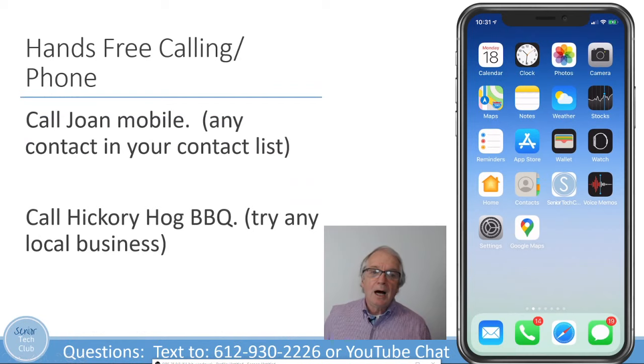Next, you can use it for hands-free calling. Particularly useful if you are calling in your car. As an example, you can call any person in your contact list. Joan happens to be my wife. I can say call Joan mobile. The reason I say mobile is because she has multiple phone numbers, as opposed to work or home. And so if I tell Siri to call Joan mobile, it will place that call.